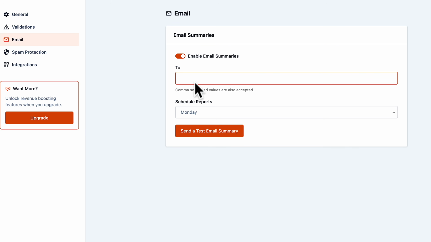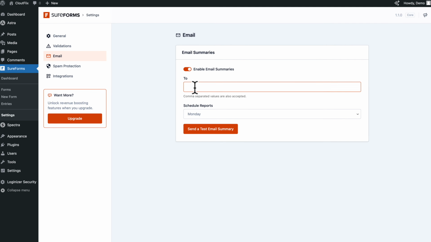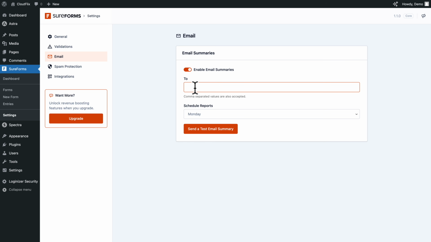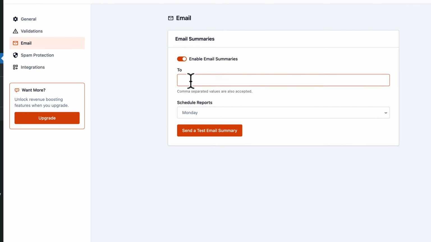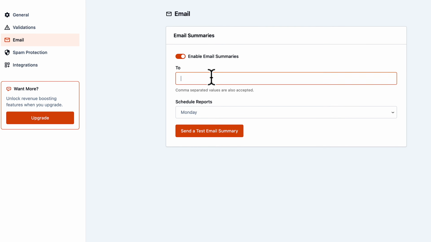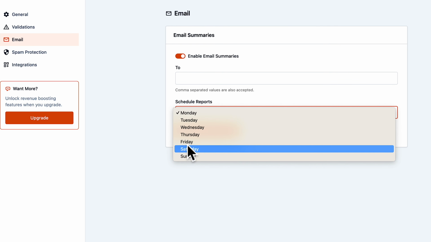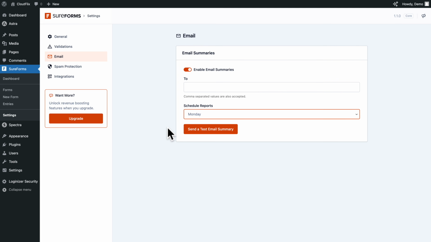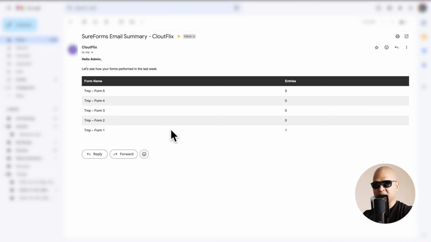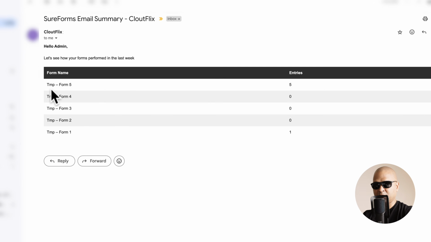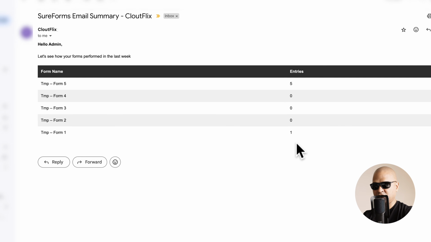So basically, if you want a weekly recap, for example, of all the entries tied to a specific form, you can enable it here. By default, you will see the admin email here tied to your WordPress install, but you can completely change it and you can add several emails. Just make sure it's comma separated. Next, you can say the scheduled report should happen on Monday through Sunday. So you choose which day and you can send a test email summary. And this is what it looks like. So you see the name of the form here and you see the entries.